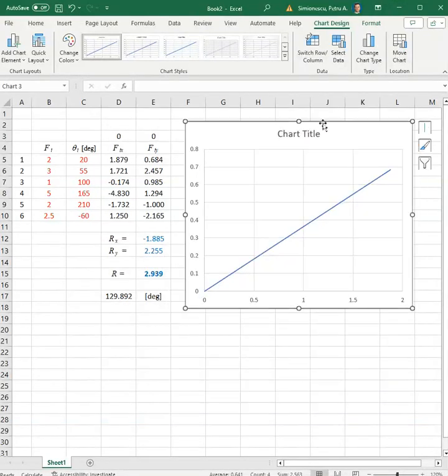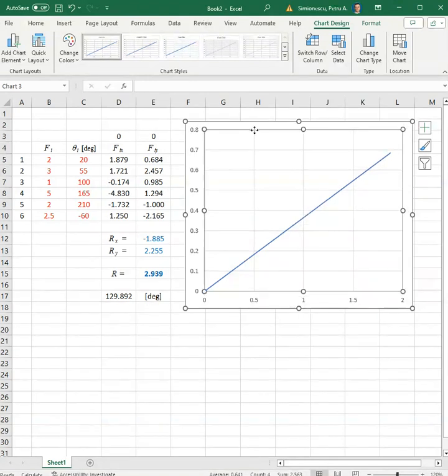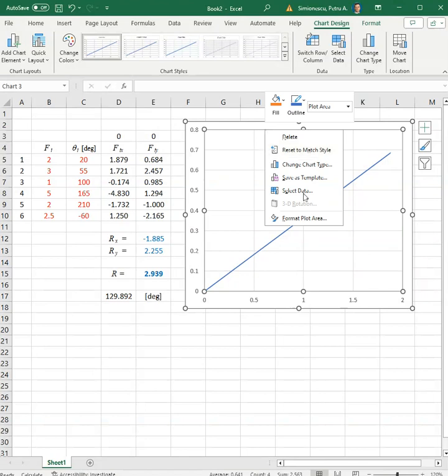Okay, and then I don't need the title. I need to add more values. So I select the plot area and then say Select Data.